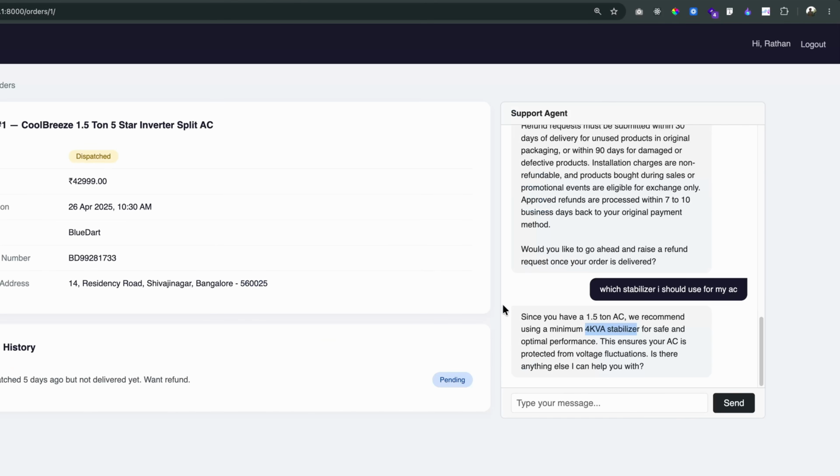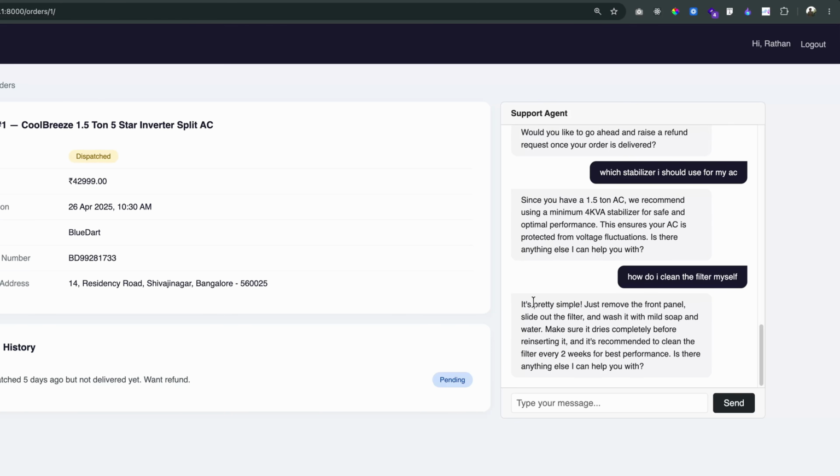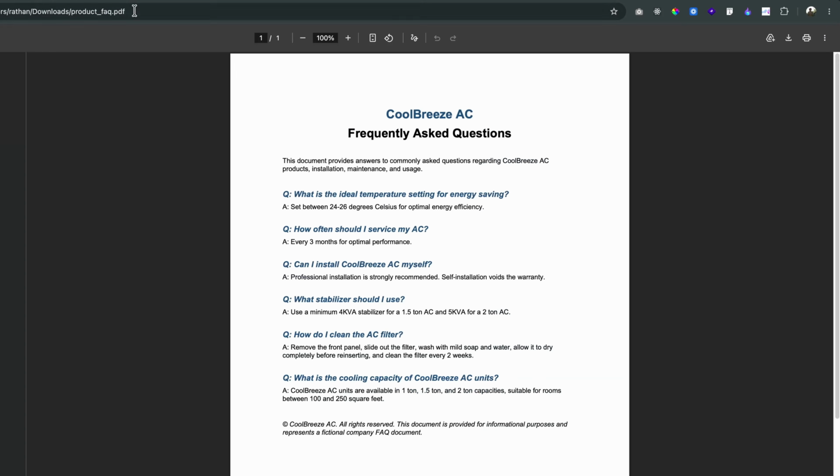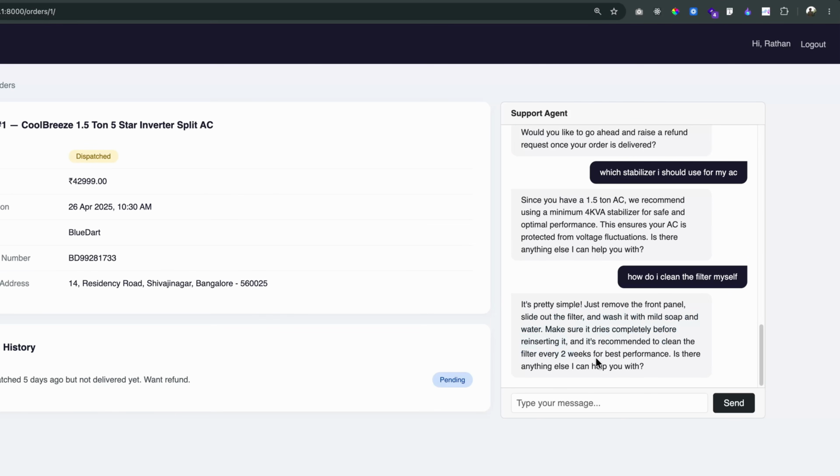There can be a lot of use cases, like what if the user wants to ask the support agent, how do I clean the filter, right? Let me say, how do I clean the filter myself? Okay, so your document has everything. Your AI agent knows how to do that, right? So it's pretty simple. Just remove the front panel. You see this, whatever it is saying is actually in the product manual, right? Remove the front panel, slide out the filter, and the same thing, it is reading and understanding and telling you the exact steps that you need to take.